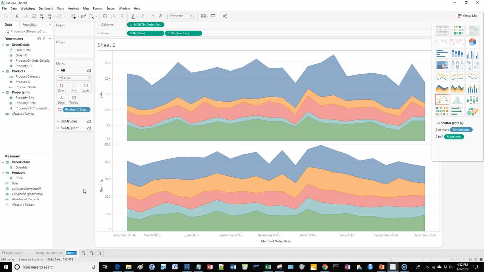So I'm going to rename this as cat, quantity, sale, date, and line.